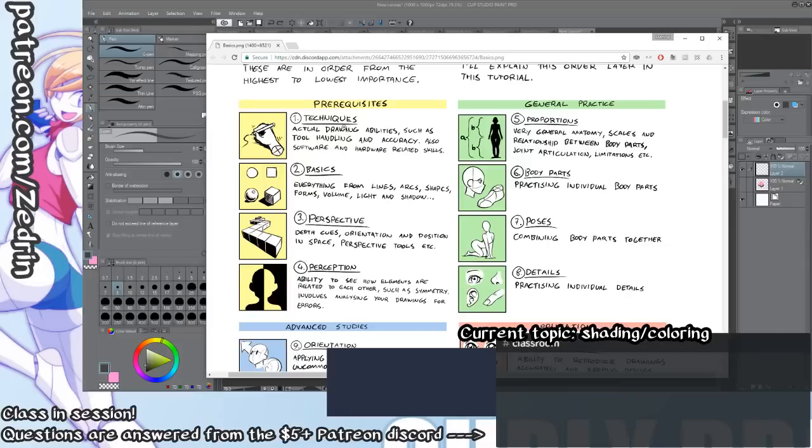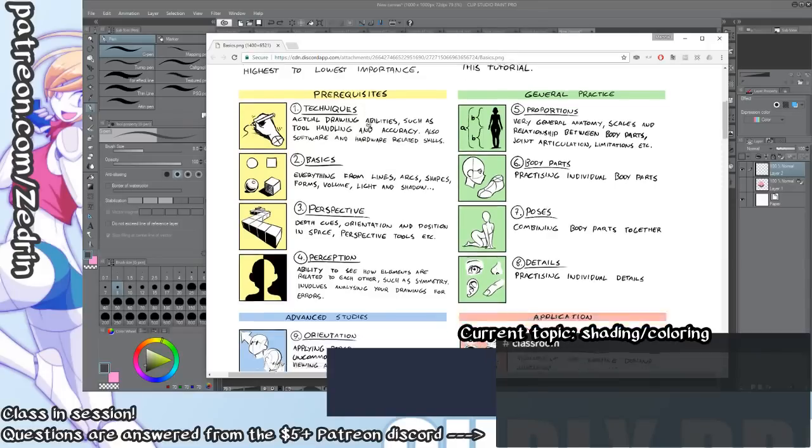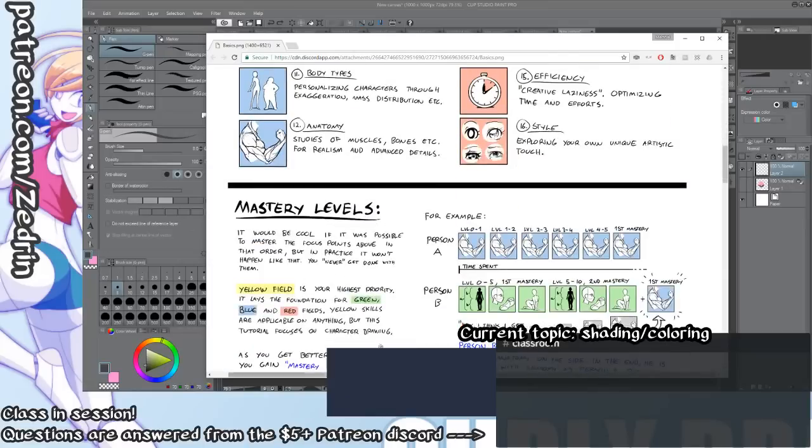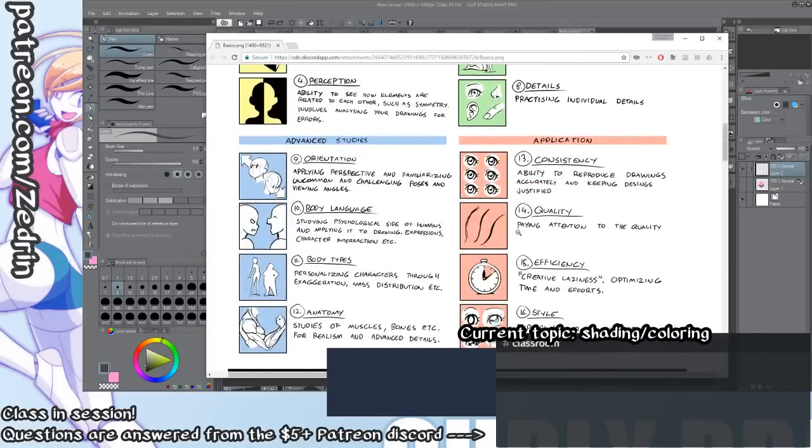The prerequisites would be the stuff that's more of the technique ability, the stuff that you need to be able to control yourself. The general practice would be more of the basics. The advanced studies would be stuff that you more think about with animation, such as framing and organization, as well as anatomy and life drawing. And then the application, that's something that I focus on a lot, is basically doing stuff quickly and efficiently, as well as cultivating. He also includes style in there.